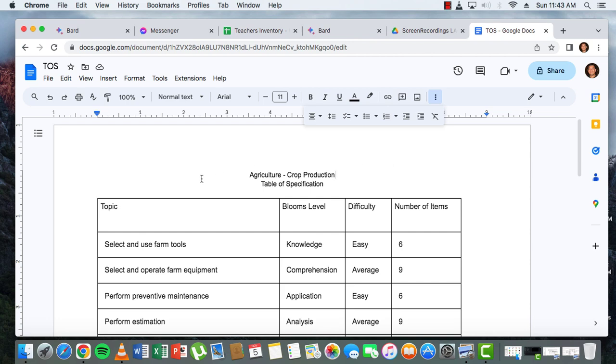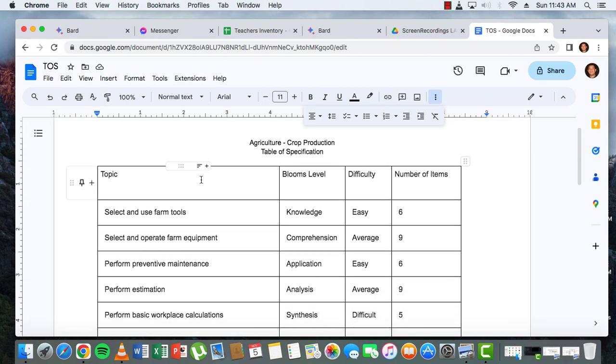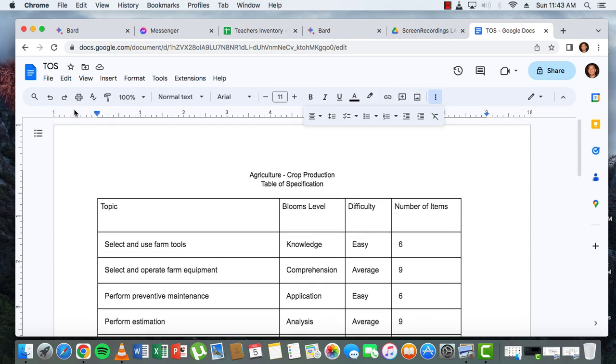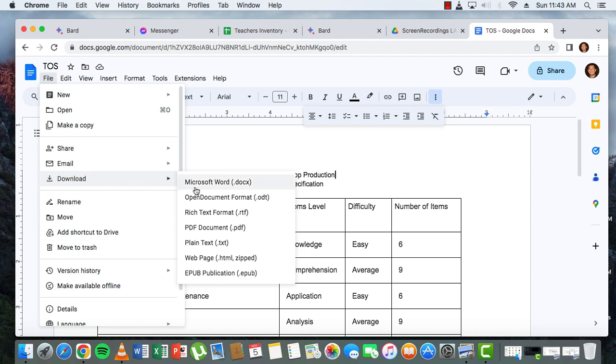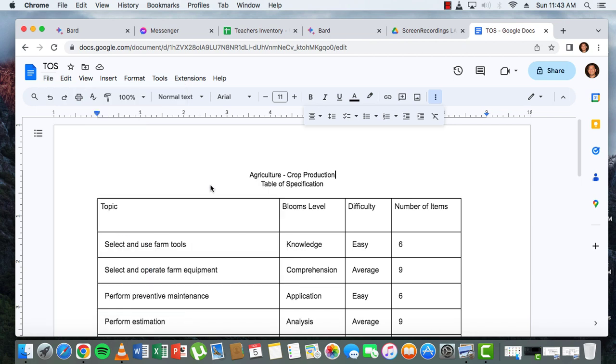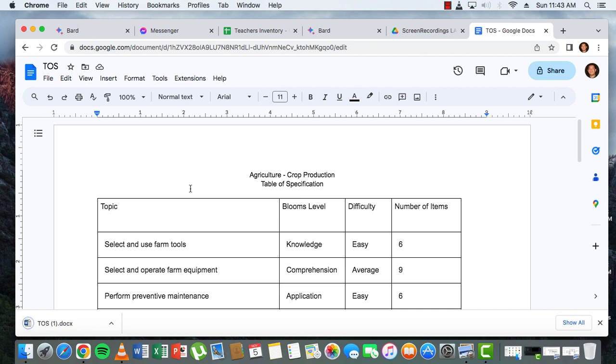Now, if you want to convert this to Microsoft Word, you simply click File and then Download, Download Microsoft Word. And then, when you click this one, Microsoft Word will open as well as your file. So there you have it.